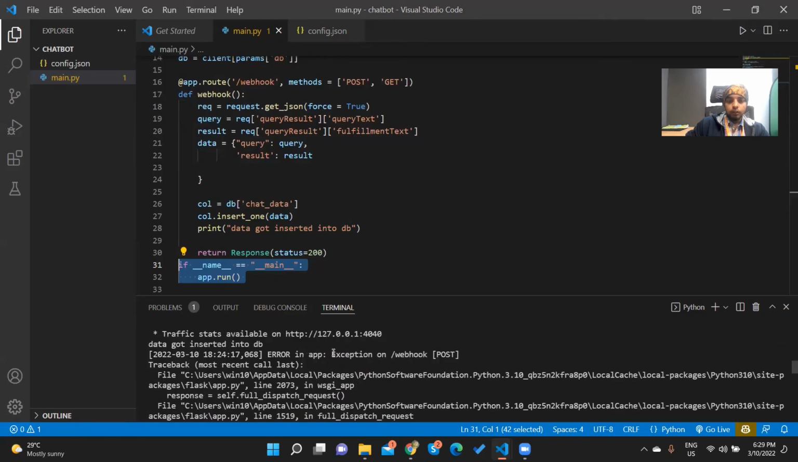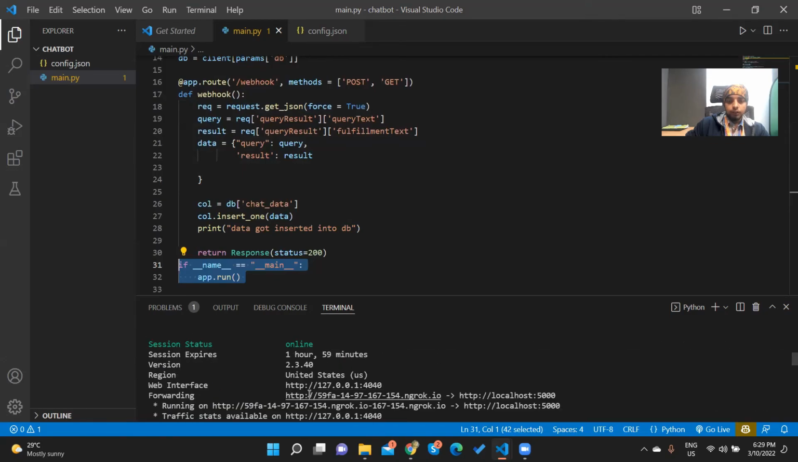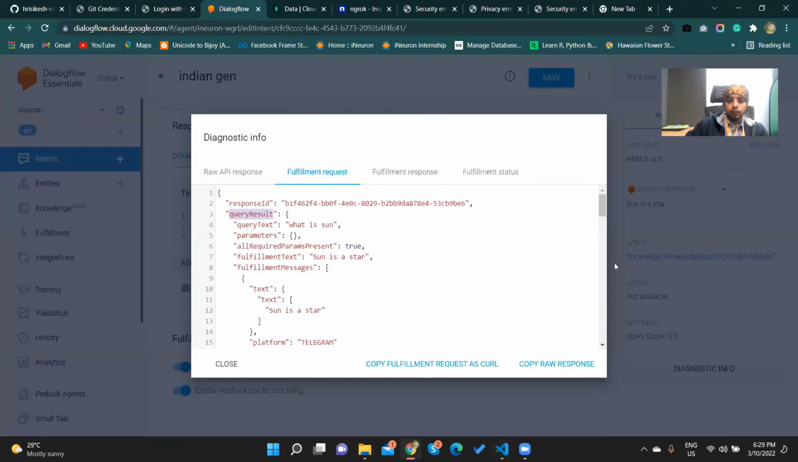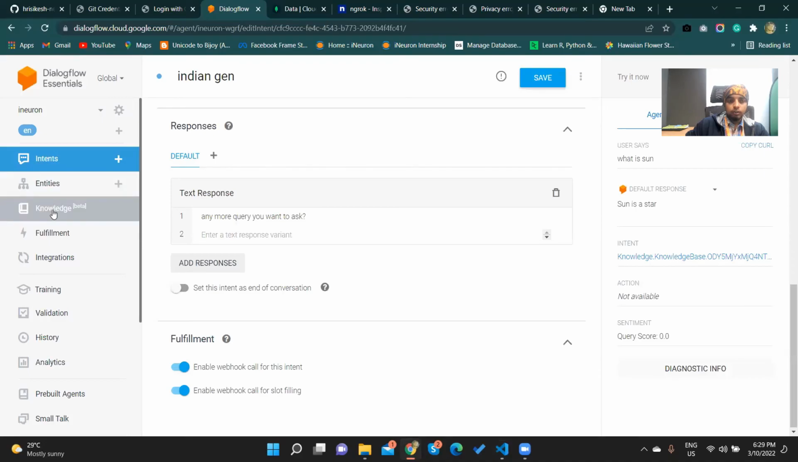After running the code, you'll have a URL. You have to copy the HTTPS one, not the HTTP. For some while the HTTPS will be erased, and you have to copy it in that time. And after that, we have to go again to Dialogflow.